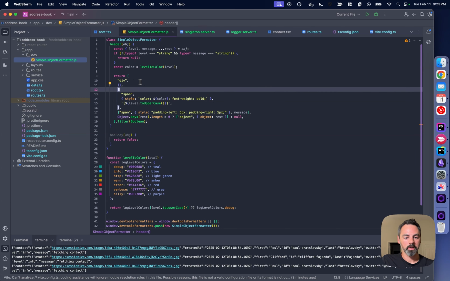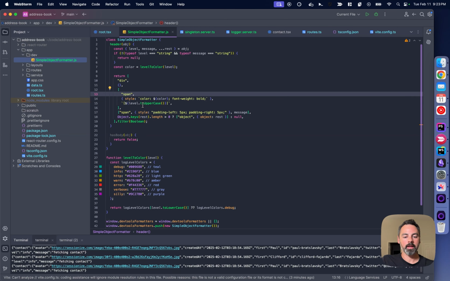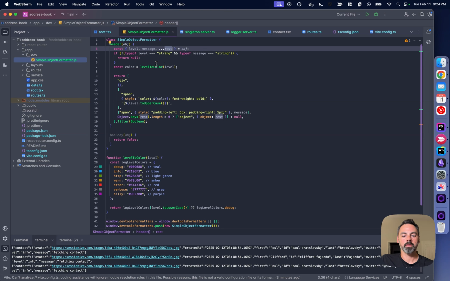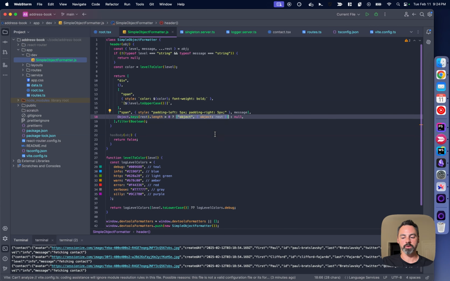So for this one, we're wrapping this in a div. The first span is the bracket and the uppercase level. Next, we're giving it some padding, and then spitting out the log message itself. And then everything else, what's left, we're putting into this rest object and checking if there is anything. And then we're going to log a reference to that object, which will show up like what you're used to seeing whenever you console log an object.